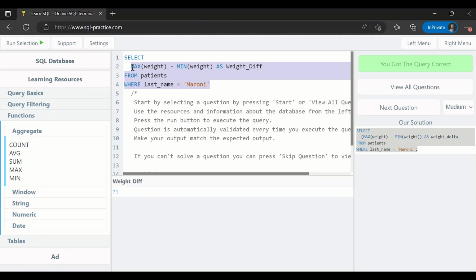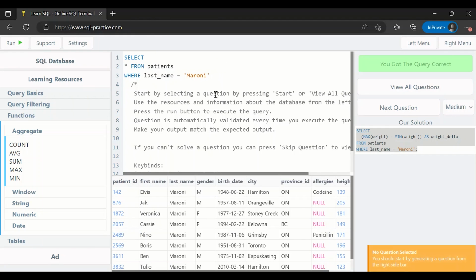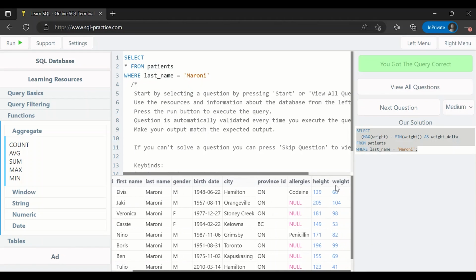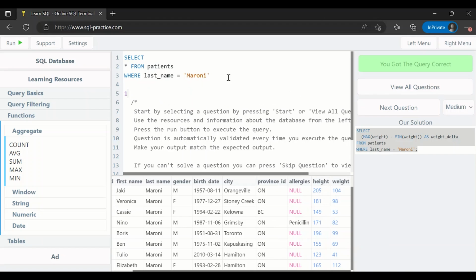So if we see, just remember the weight difference 71, right? I'll just use select star from patients where last name is Maroney. Let's try to execute this. Okay, so we have so many records. If you see the weight, the maximum weight I can see is 104, 104, 112. 112 is the maximum weight and minimum looks like 41. Yeah. So 112 minus 41, it is equal to 71, right? So this is what we got in the output.